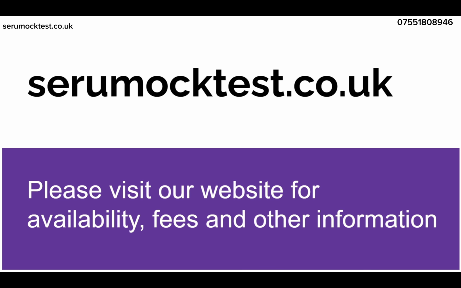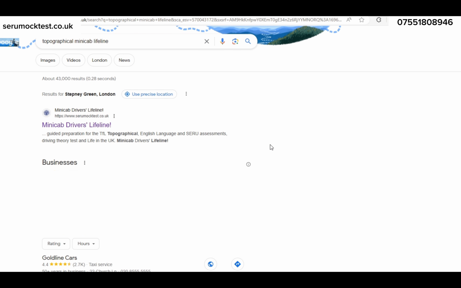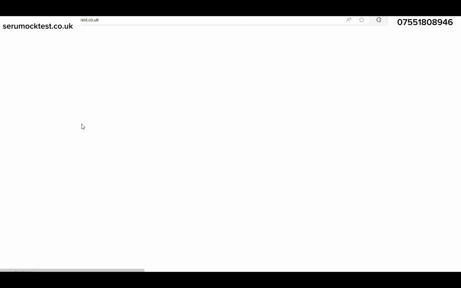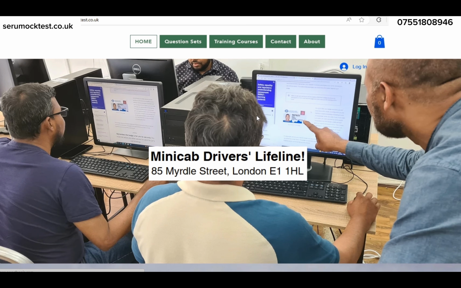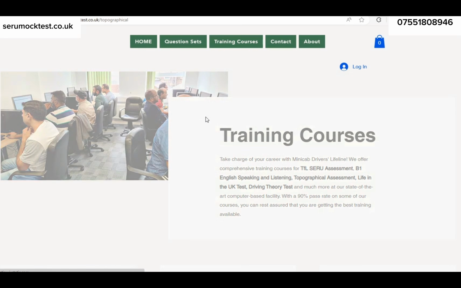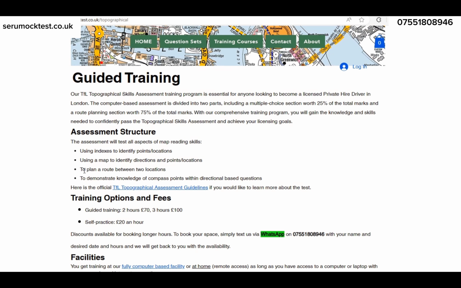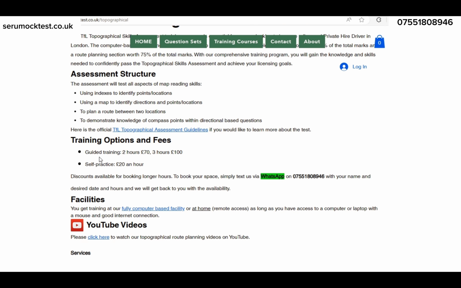But the best thing to do, if you want to, go to our website, open Google and type in topographical Minicab Lifeline, and then it will land you on our website sarumaktas.co.uk, and from there you can go to the training tab, and from that you can select topographical training, and then you will have the information regarding the training, as well as the most up-to-date fees information, as well as the link to our YouTube channel for you to go and visit.